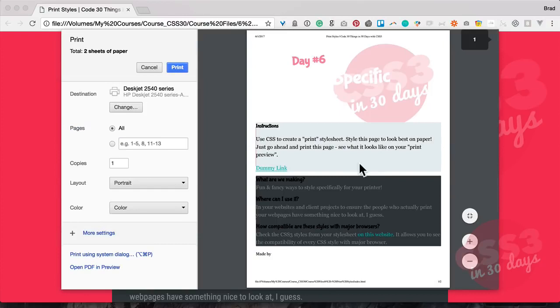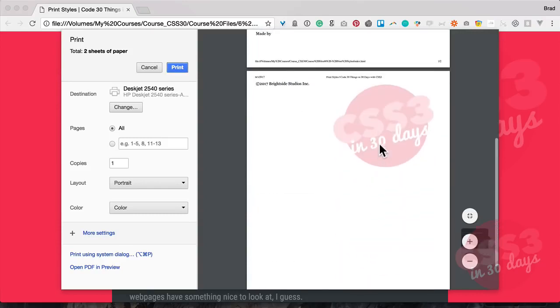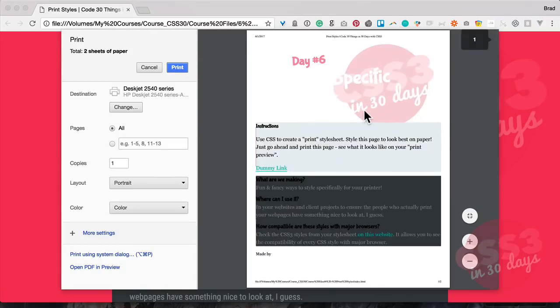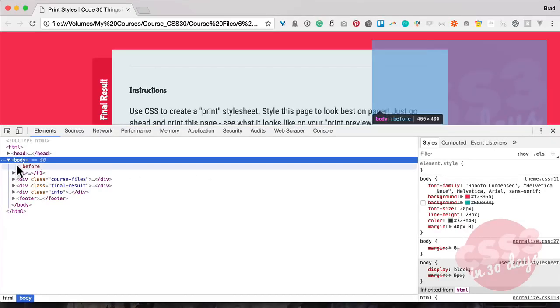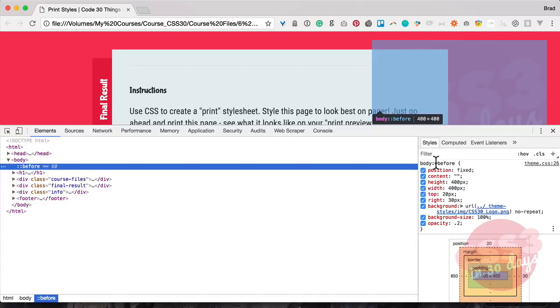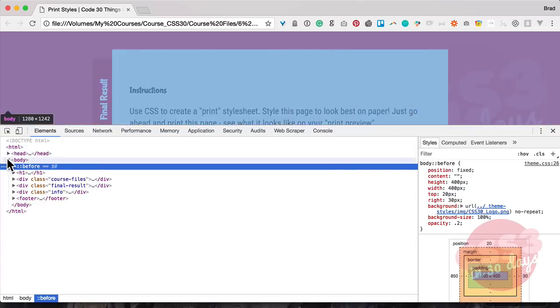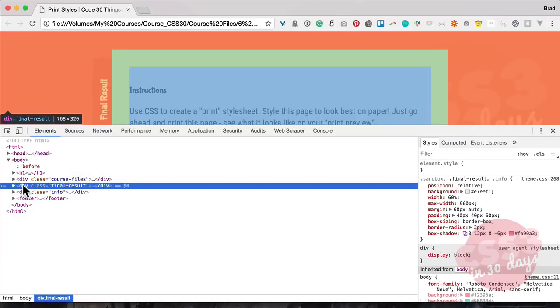Okay, so I don't want any backgrounds. This stuff is hard to see. I don't want to see that big logo up at the top. I don't want any of these backgrounds. So let's go back to the code editor and remove the backgrounds in these sections and remove this background logo. So I want to hide this. I believe it's in body and before. So body before, we want to remove that element altogether. And what do we have? The backgrounds in final result, yeah, backgrounds and sandbox final result info.